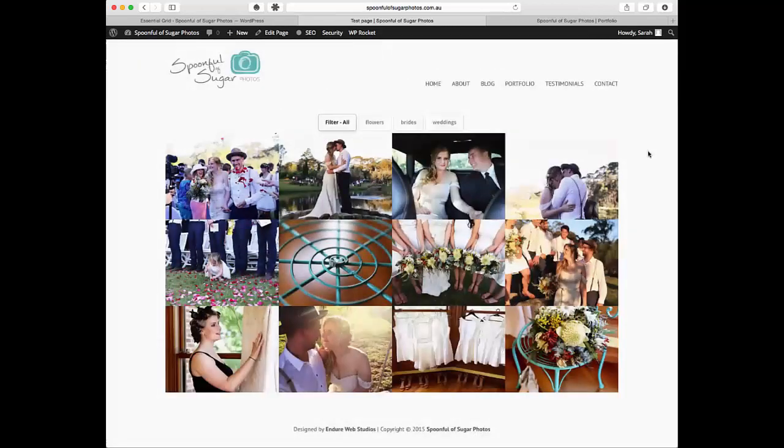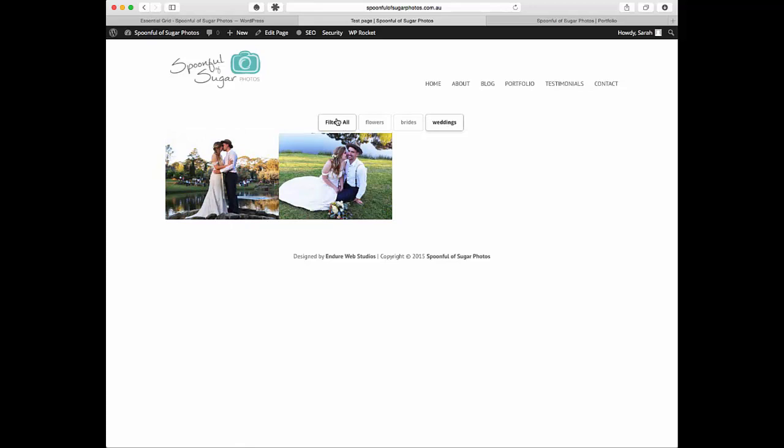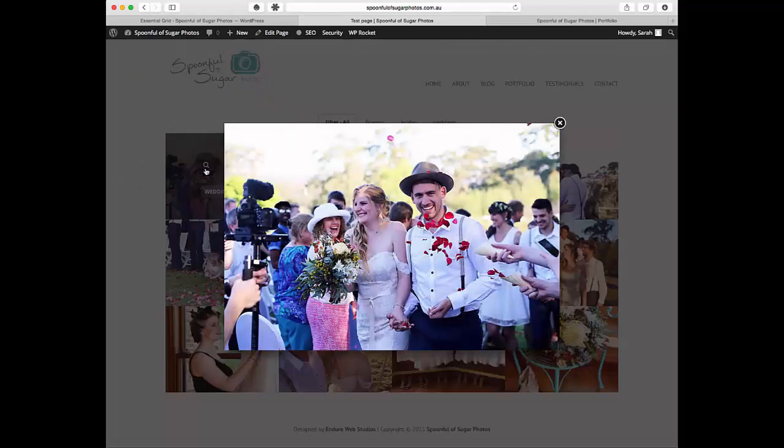So now you can make your very own Lightbox and be able to filter through them, filter down into some of the images, and also click onto the Lightbox and start to click through.